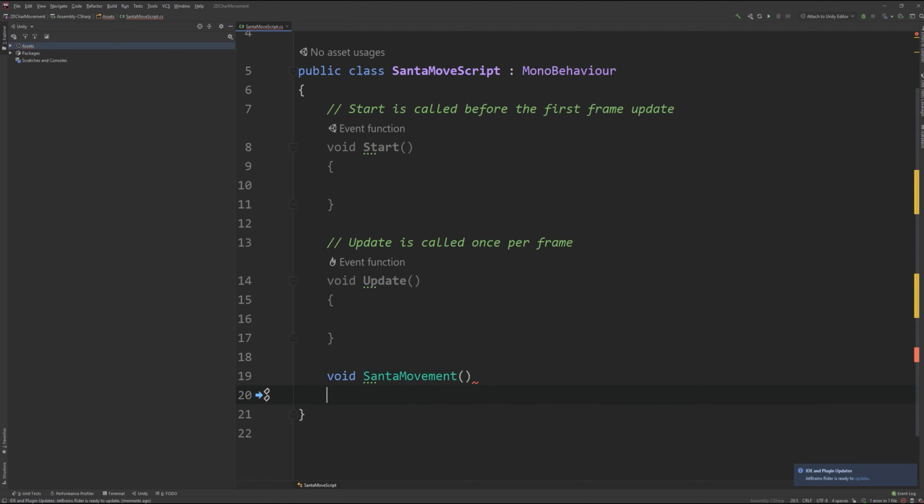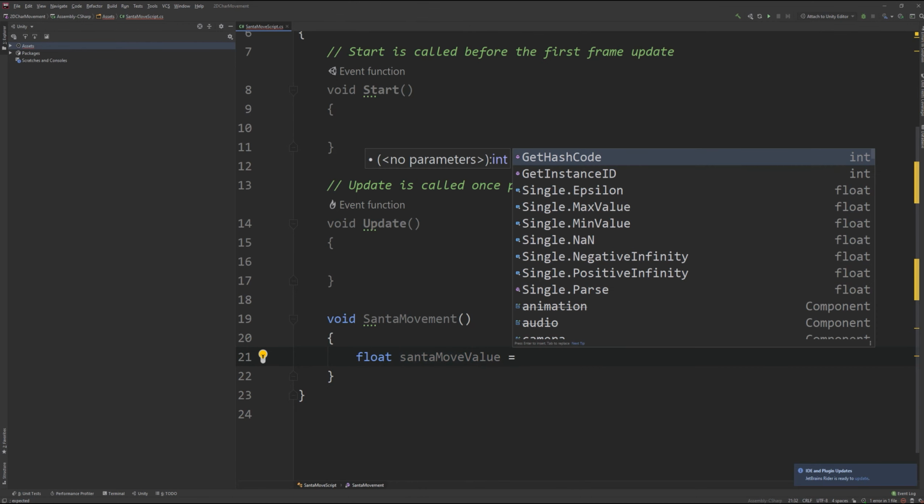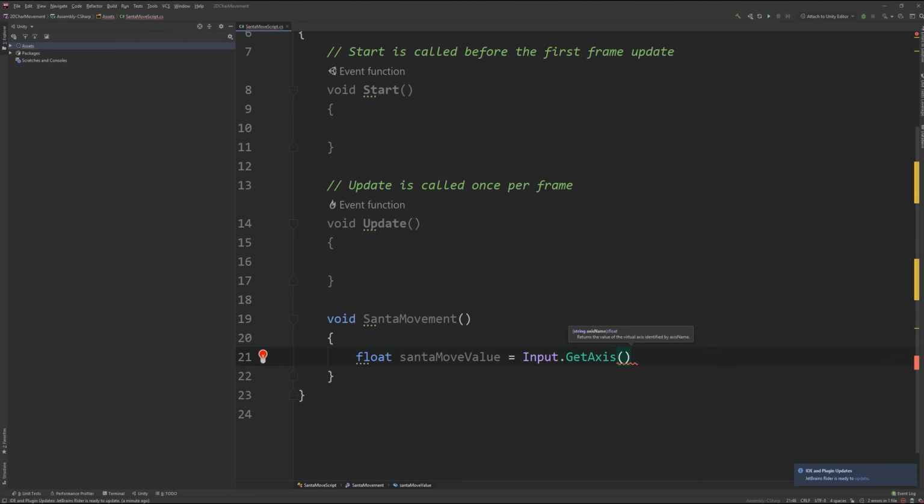In here, this is going to be a method. First of all, we need to get the input from the user. For that we need to use a float. Santa move value, anything you want to say. Float Santa move value is equal to Input.GetAxis. When you use GetAxis, the IDE will always expect the name. We already know, I just showed you, the axis we are going to use is Horizontal. Since it is a name, you need to put it inside double quotes.